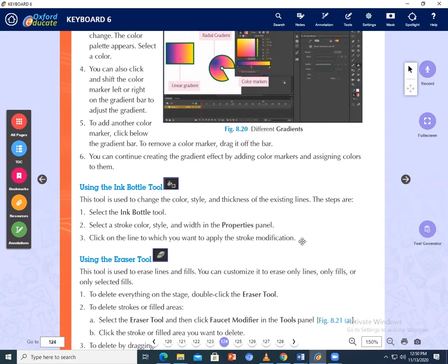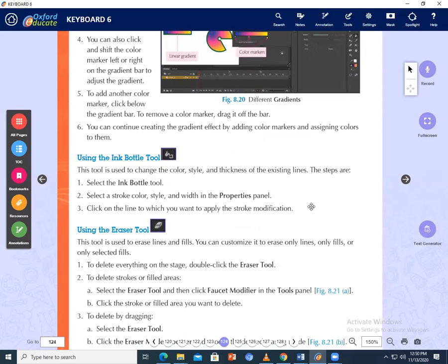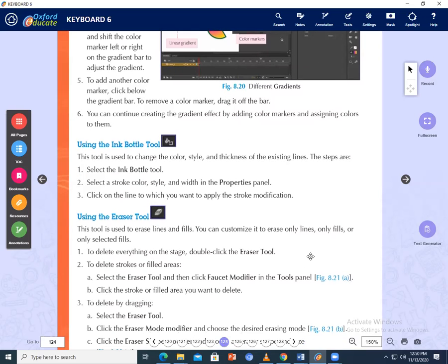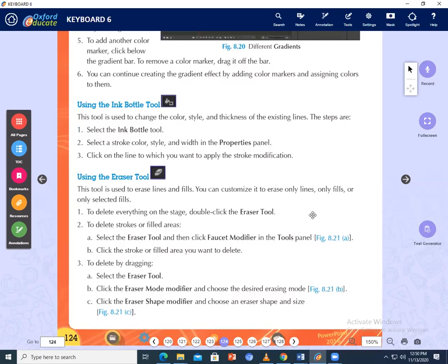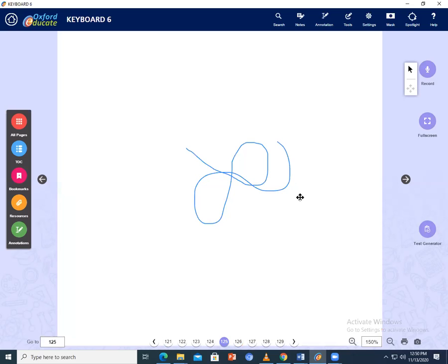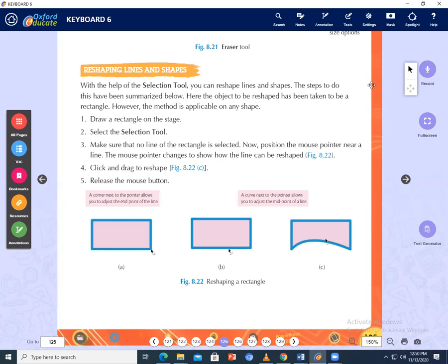Then the next one we have is the eraser tool. The eraser tool is to erase, right? So erase the areas you want to modify and delete. The next one we have is called reshaping lines and shapes. Once you draw it, you can change the shape. Now it's a rectangle. Once you change it with reshape, you can change it to a different shape you want.